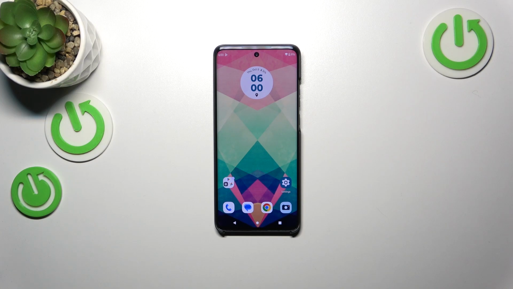Hi everyone, in front of me I've got Motorola Edge 40 Neo, and let me share with you how to use secret codes on this device.